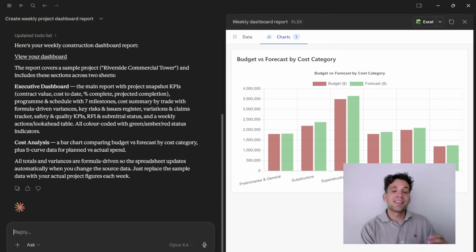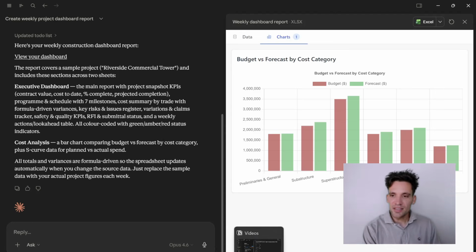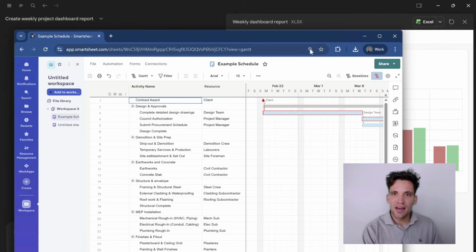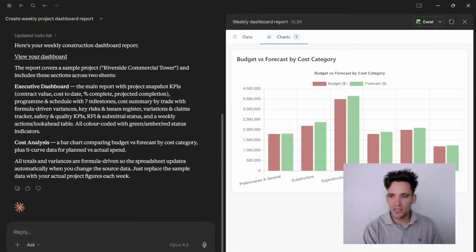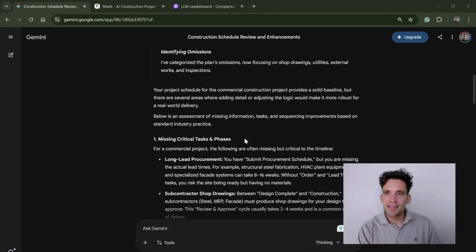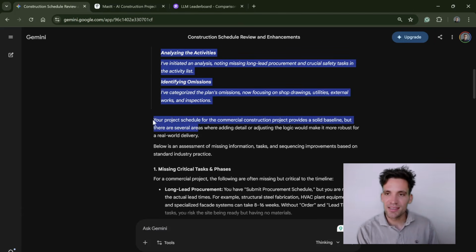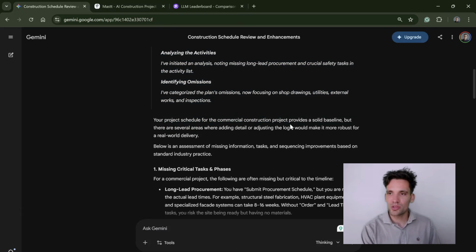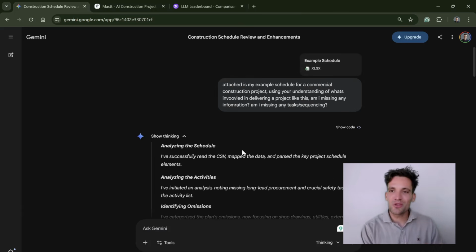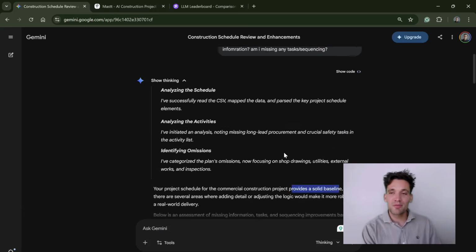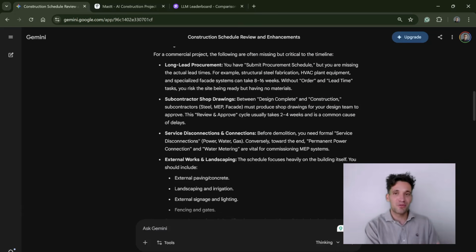Number two is tell the model to be hypercritical. Say I go back to my example of using AI to review my construction schedule. The problem is these models tend to be relatively sycophantic. You could even see the way it said it here: your project schedule for the commercial construction projects provides a solid baseline. Great job. They always will tell you flattering things. Often, when you're asking it to review something, you should say be very critical or be brutally honest, and it will give you a lot more information. It's just something I've noticed. They tend to always want to flatter you.